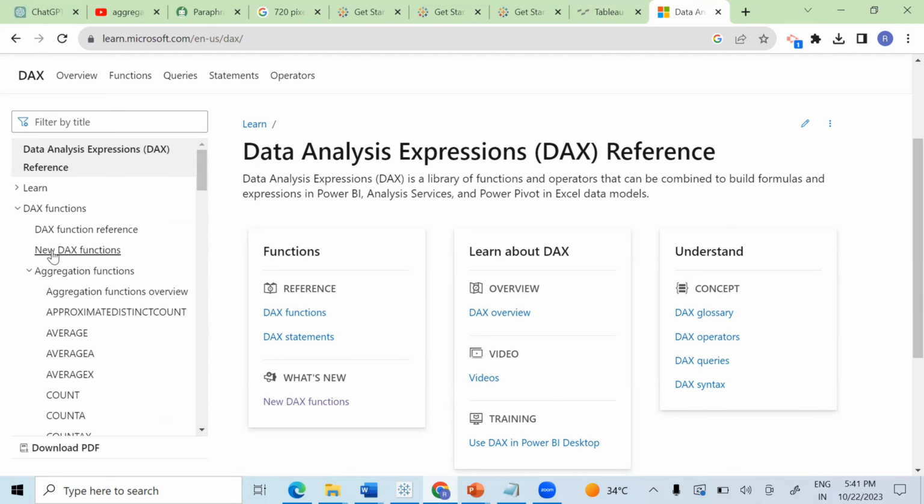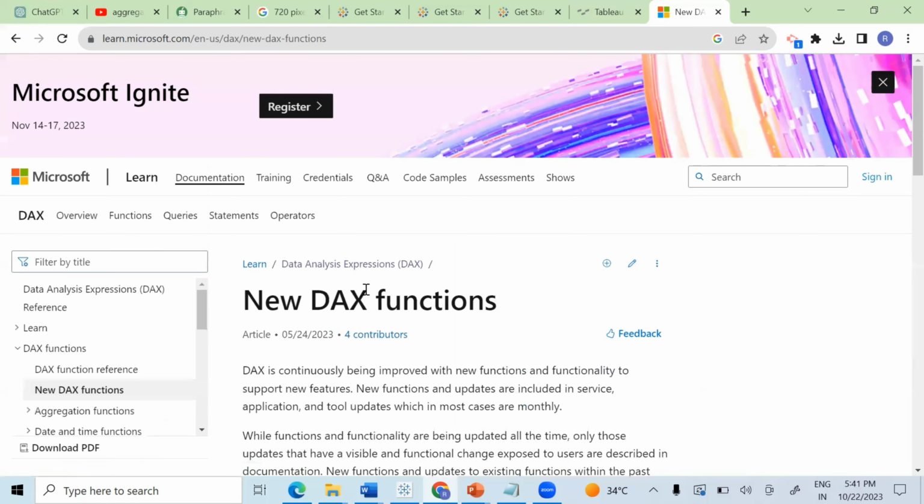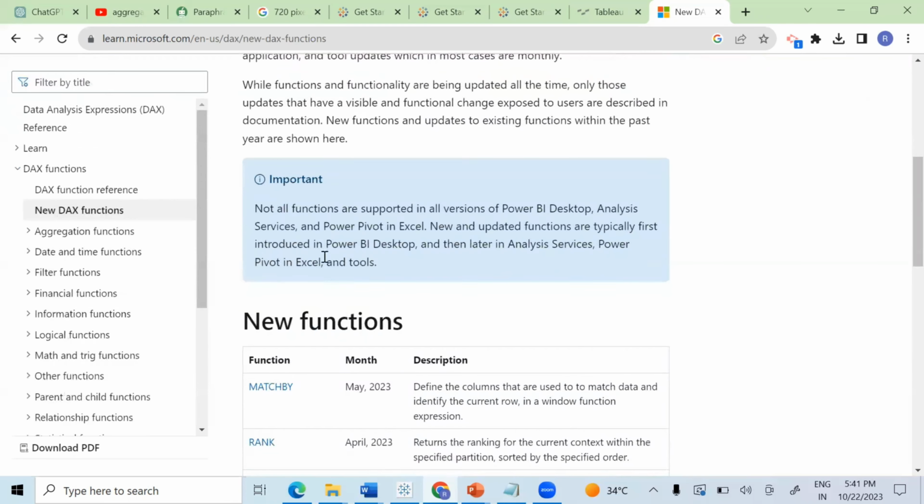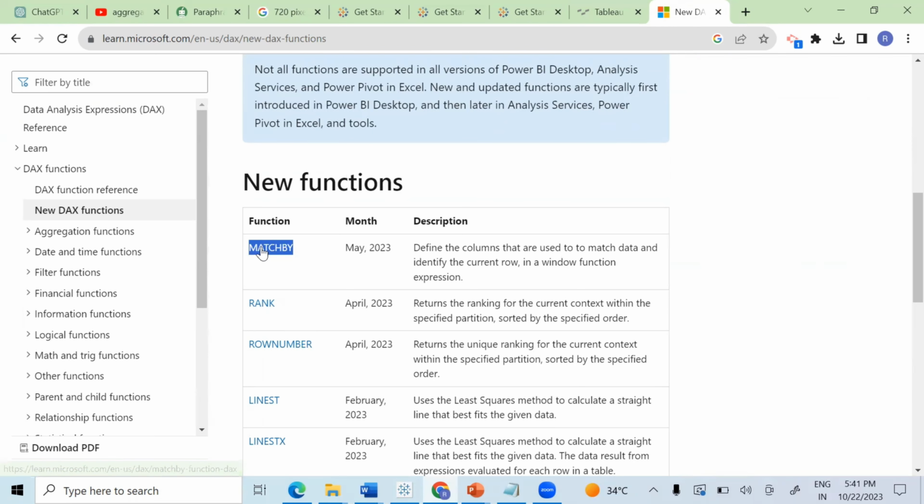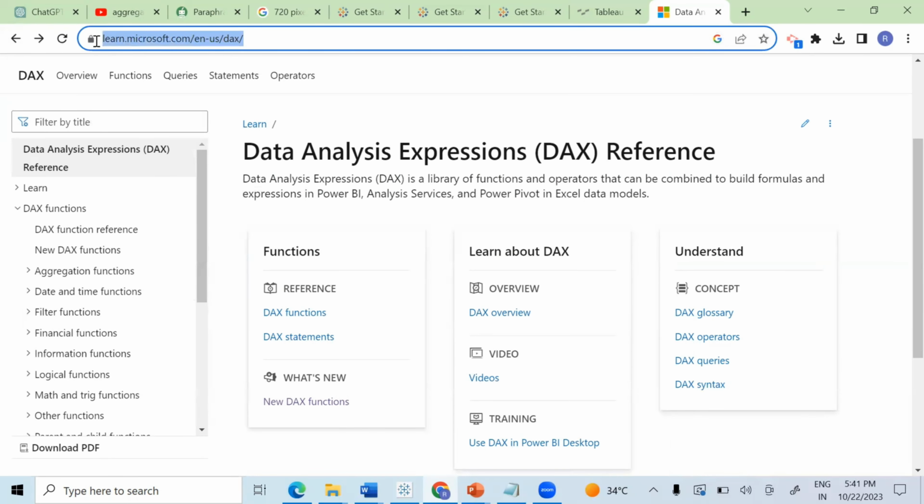Power BI is actually updating from time to time. You can see new DAX functions are also added. Like the latest was the MATCHBY function, which was released in May 2023. Like that, every time they are going to release new functions. So this particular link will help you to access all the DAX functions that Power BI has.